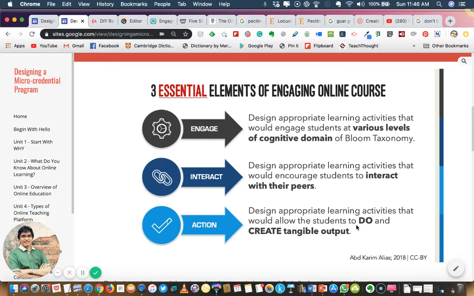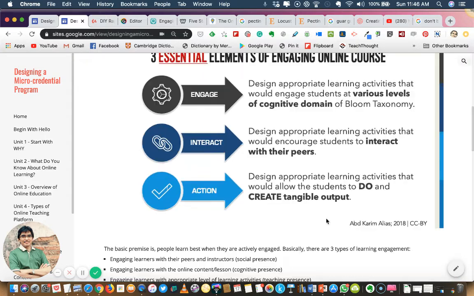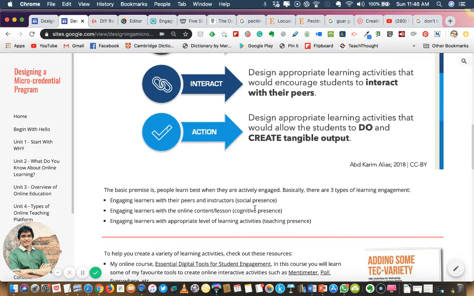If we can design our activities and also the content in such a way that they can reach that level, then most likely the students will engage, and most likely they will be able to achieve the learning outcomes and the competencies that we have designed for the course. So just keep in mind that when we talk about student engagement, there are at least three elements.